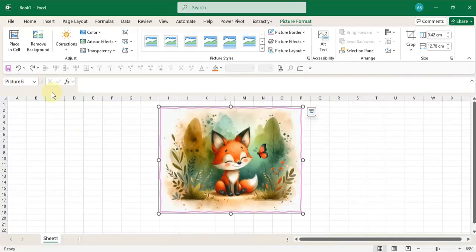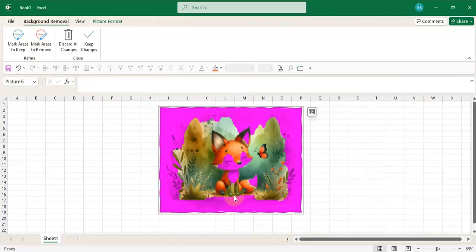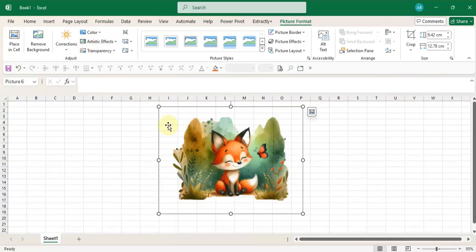When I click on the photo, I click on remove background, and it's going to show me in pink the parts of the background it's going to remove. So if I want to remove anything, let's say I want to mark an area to keep and I want to mark an area to remove. So I'm fine with them removing the edges here, but let's say I want to keep here. Let's circle the area I want to keep, like that. And I click keep changes. And you'll see my background is removed except for this area here.